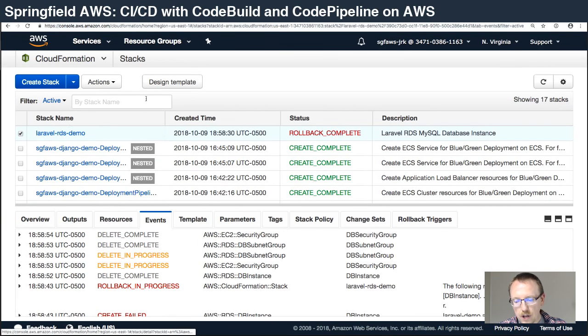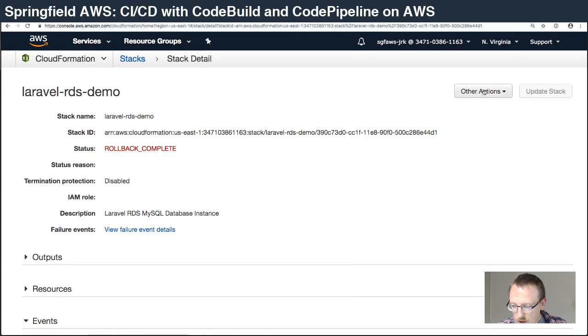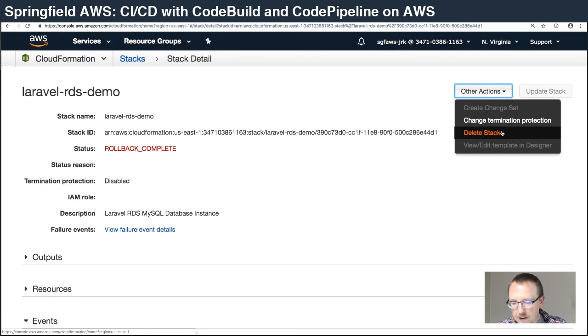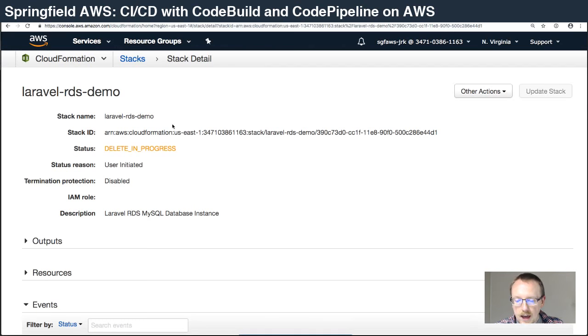And so if we were to go and launch this again, we would have to delete the stack, run the stack again, plug in different parameters, and then it would create it. But let's do that with something a little bit more heavy duty.